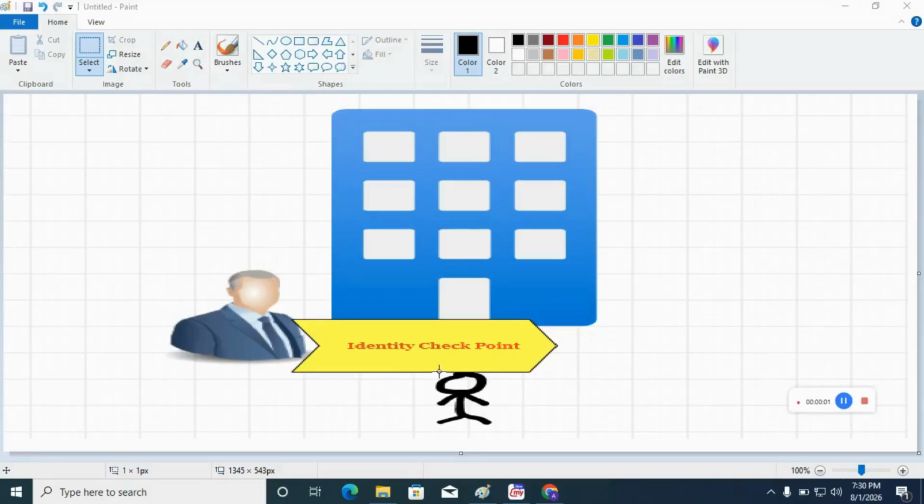Let's say there is an employee who comes to his office. He flashes his iCard. So, what do you think? Security guard will just see his iCard and let him in? Well, not exactly.